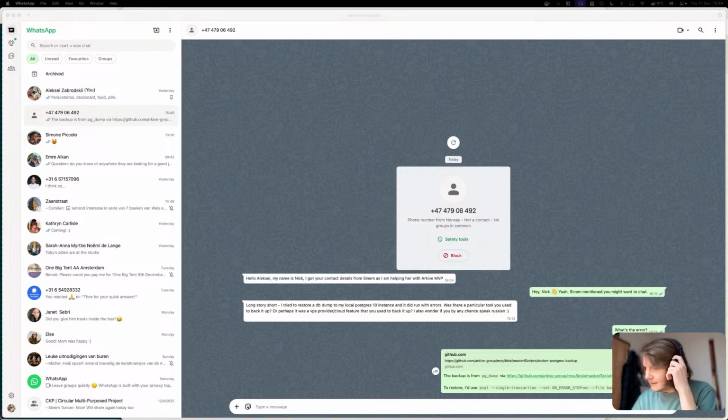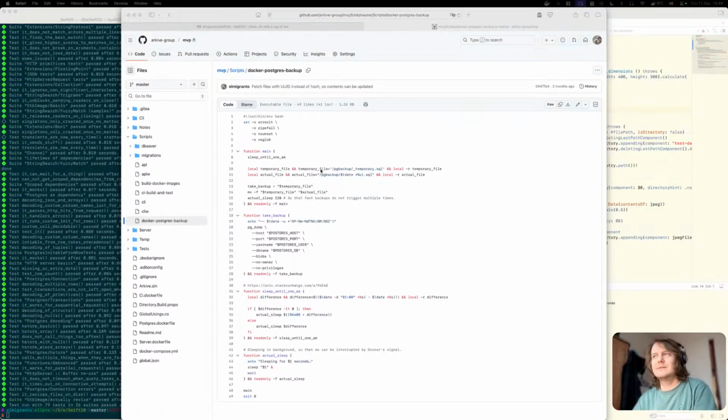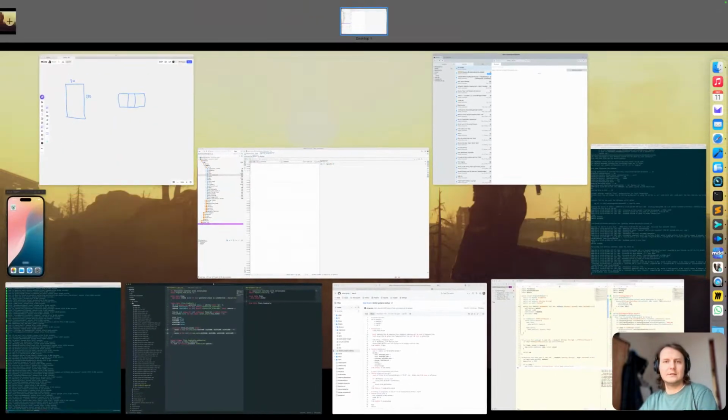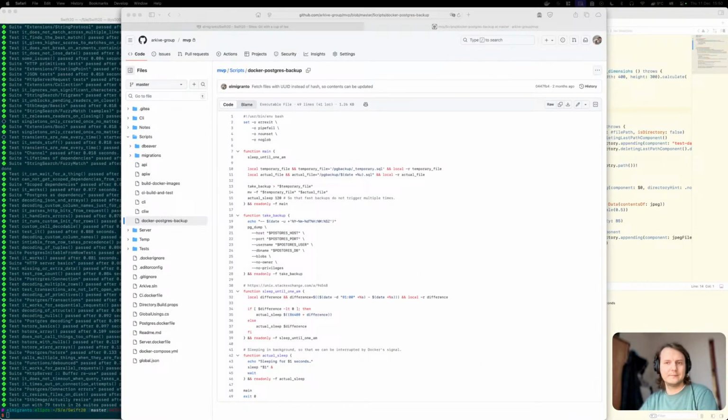Oh, I am accidentally showing my WhatsApp. Leaked. Why is it opening on this screen?